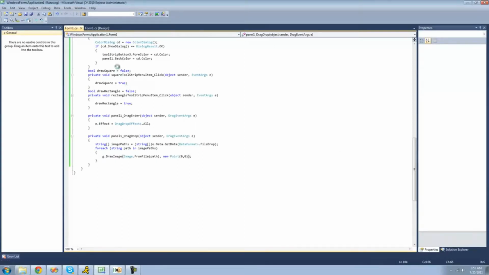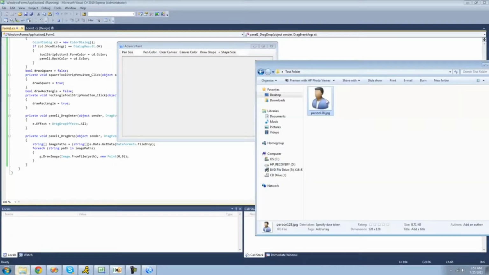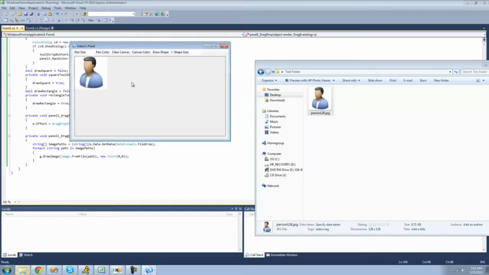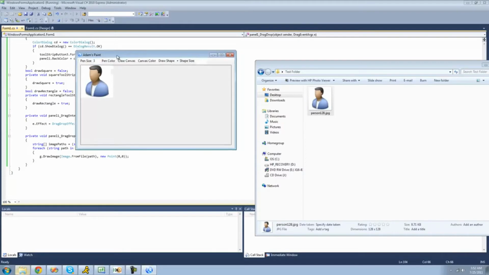So now when we debug and drag an image onto our panel, it should draw it at 0, 0, up in this upper left-hand corner. So now we just drag this person image on there, and as you can see, it appears as though we can drop it. And when we drop it, it draws it in the upper left-hand corner. Now that it's on our panel, we can use all of our drawing tools that we've created to draw on this image. Let's say we want to draw, I don't know, eyes on this guy. We could do that. Just draw eyes, a mouth, and whatever.